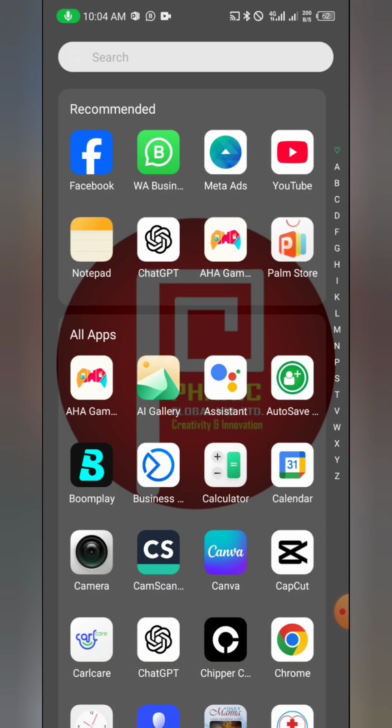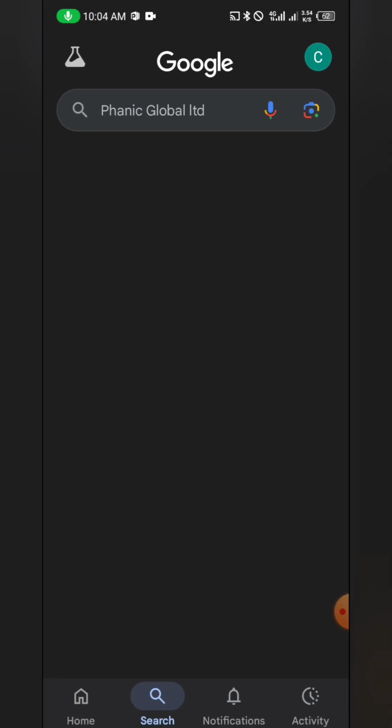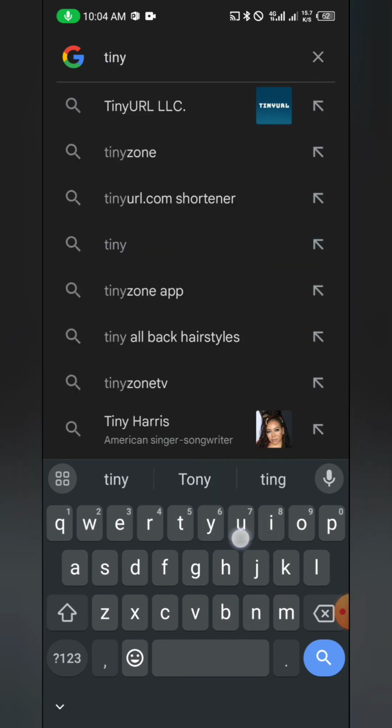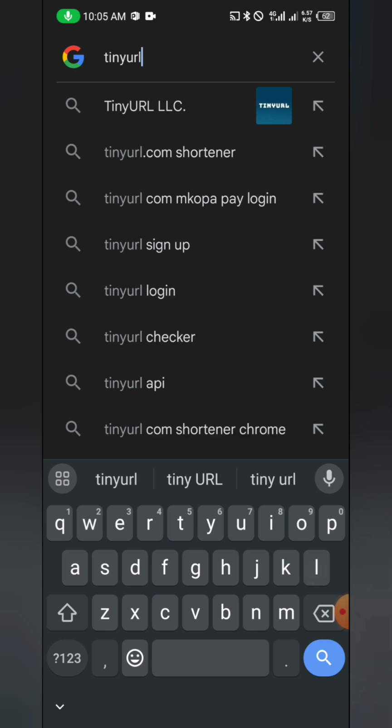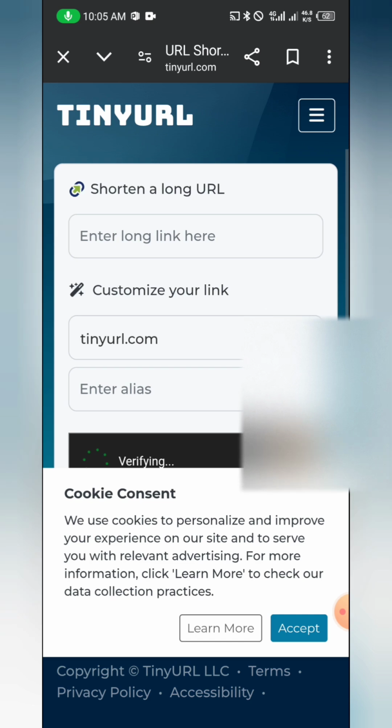Just go over to your Google and type tinyurl. I'm going to check the link in the description below. I'm going to see the link there, tinyurl.com. It's going to open the website. Okay, so this is the website.